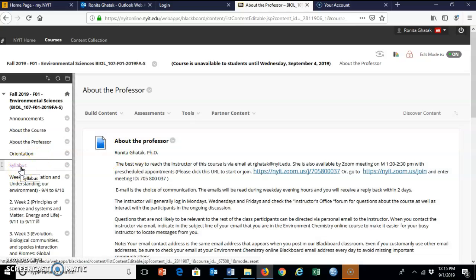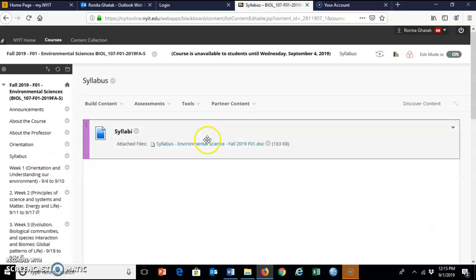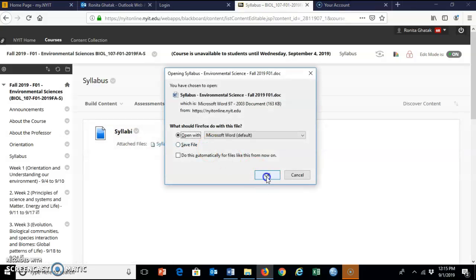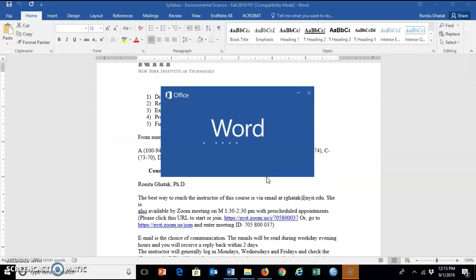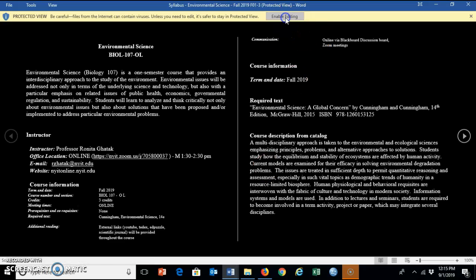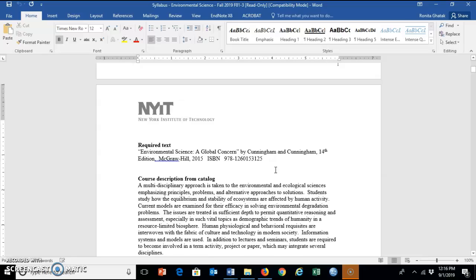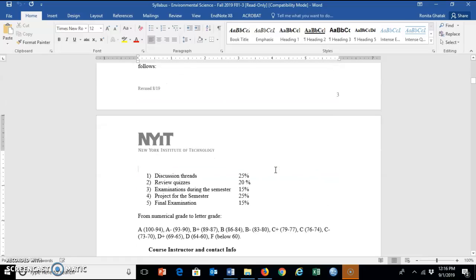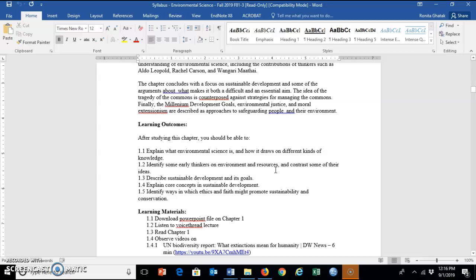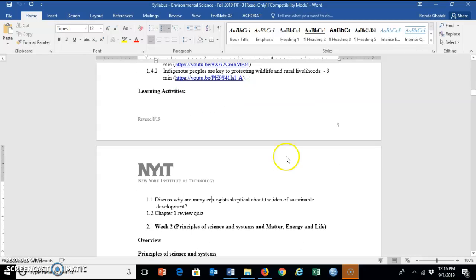Next module which you have here is the syllabi. So you can click on the syllabi and the syllabi will open. It gives you all the details about this specific course. The required textbook for this course is Cunningham Environmental Science 14th edition. I suggest you purchase this textbook because a majority of the materials has been pulled from this particular textbook. And it will also give you all the information I went through in Blackboard, and it will give you the weekly schedule of what we are going to cover on a week by week basis.